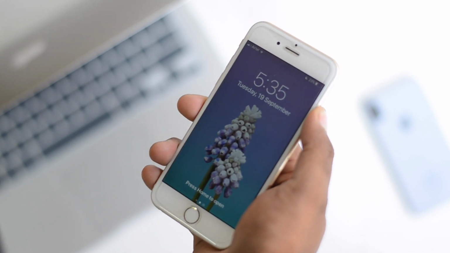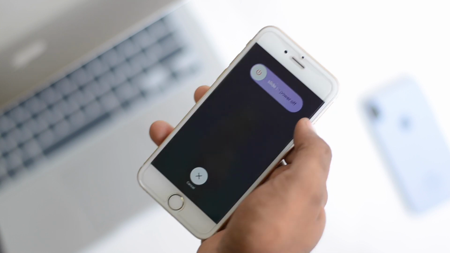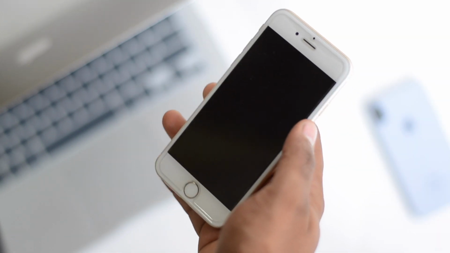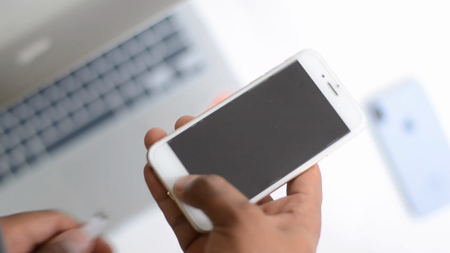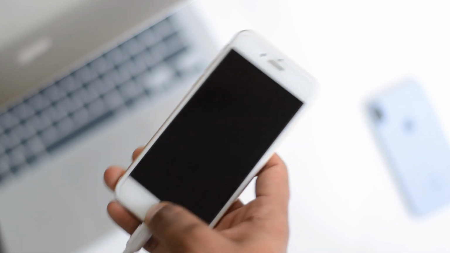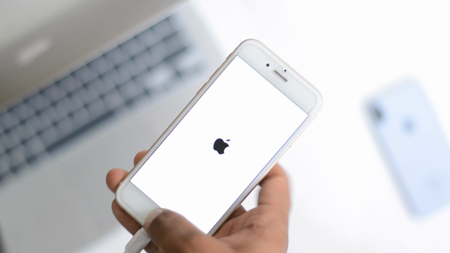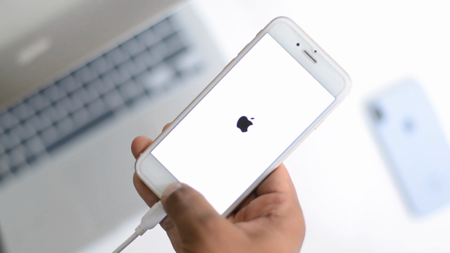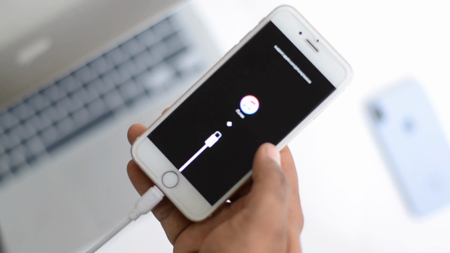So make sure to connect your lightning cable to your computer where you're going to perform this, and you have to connect that cable to your phone. Once your phone is turned off, hold the home button, connect the cable. Do not leave the home button after you connect the cable. Wait for a while until the iTunes screen shows up. So basically, you have to put your phone inside recovery mode.